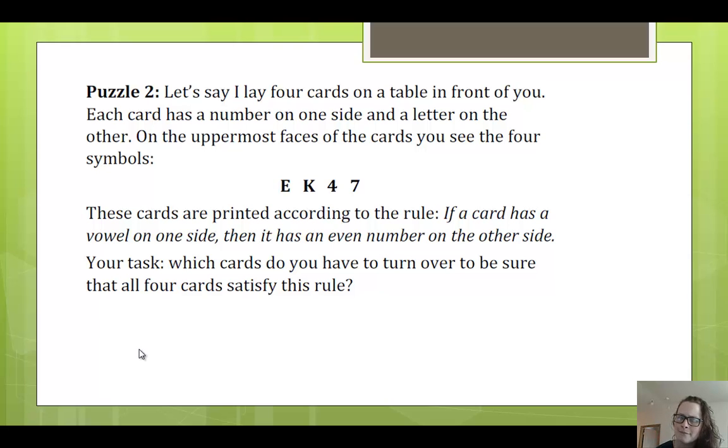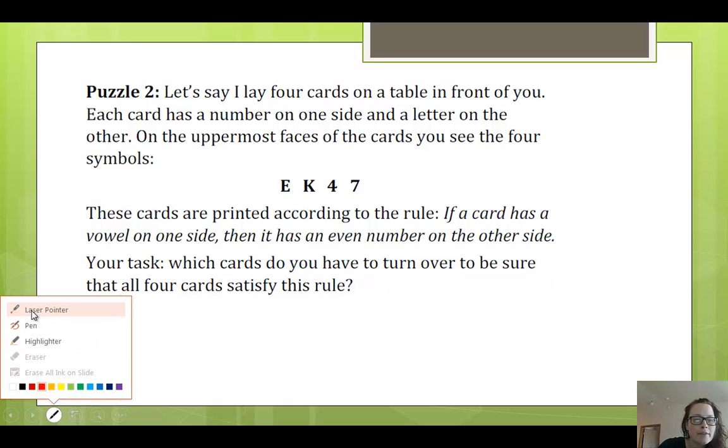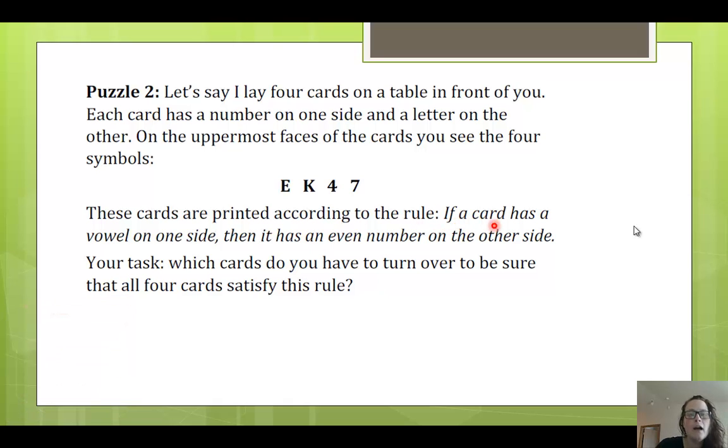So just take your time, think about it, don't rush, and think back to that party example, because it's the same thing. If you can connect the hypothesis and conclusion here of the rule that this game is following, then you'll be able to figure this out with no trouble.